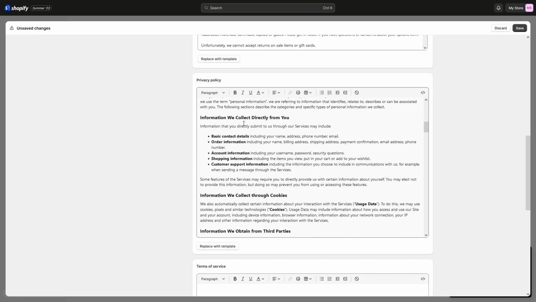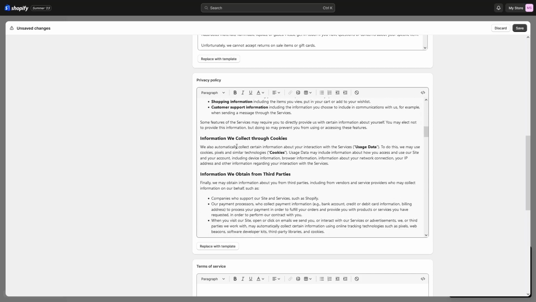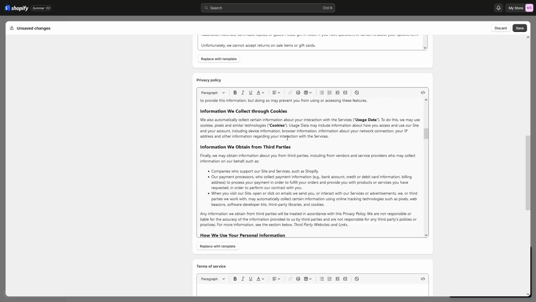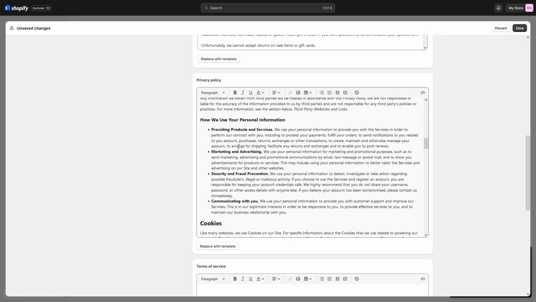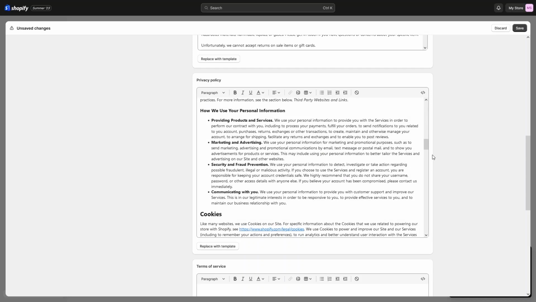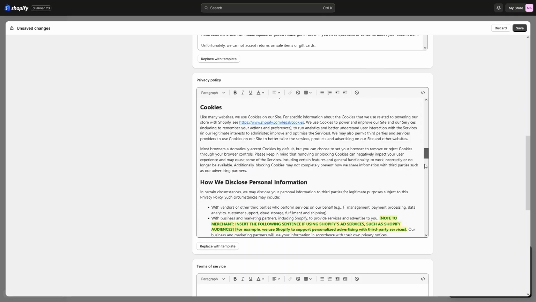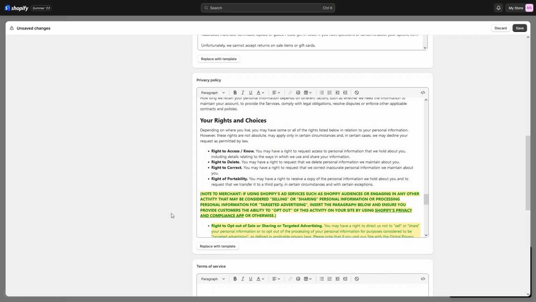The information that we collect directly from you is the basic contact details, order information, account information, shipping information and customer support information. So what do we collect through cookies? We automatically collect certain information about your interaction with the service, usage data, through cookies. We also obtain information from third parties, and in the last we have how we use your personal information. Personal information is used in providing the products and services, marketing and advertising, security and fraud prevention, and in the last we have communication. If you want to explore this whole privacy policy, you can simply do it from here. Right now I'll just keep it like this.